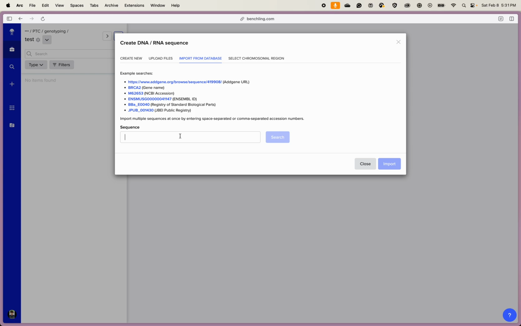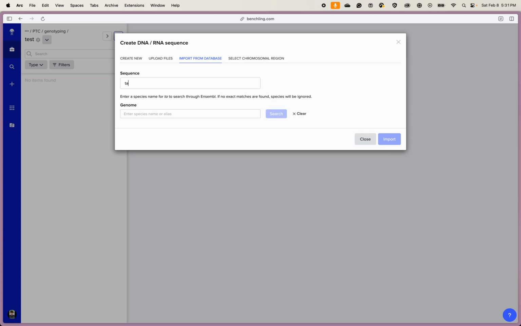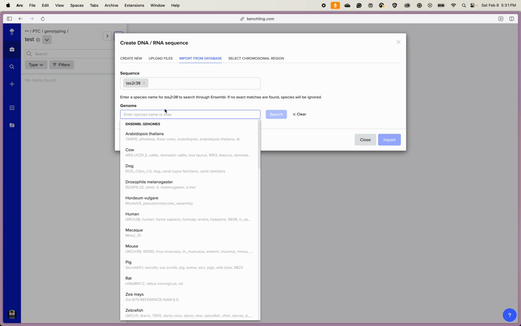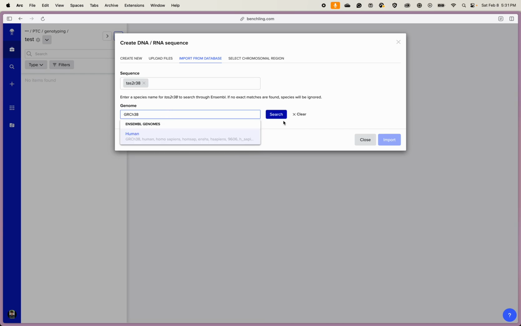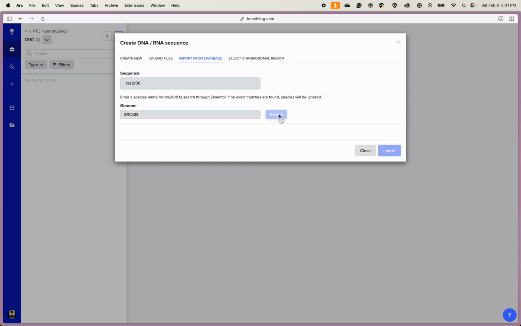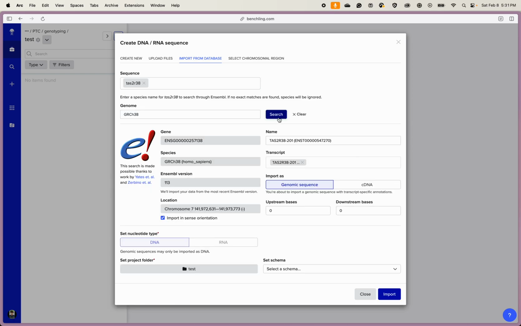So we know our gene of interest is TAS2R38. Let's see if it finds it. So we're going to do that sequence. We're going to click enter. Okay, and then it's going to ask what species we're interested in. Human. All right, we're going to click search. It's going to look for it, and hopefully, boom, voila, it found it, and it has all the details, all the specifics about it.